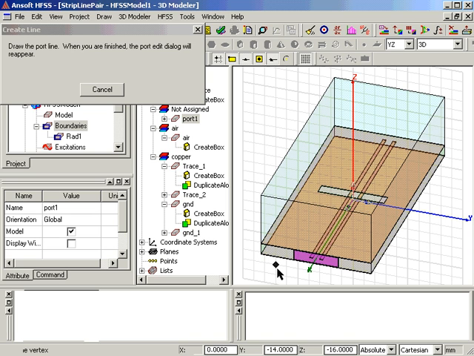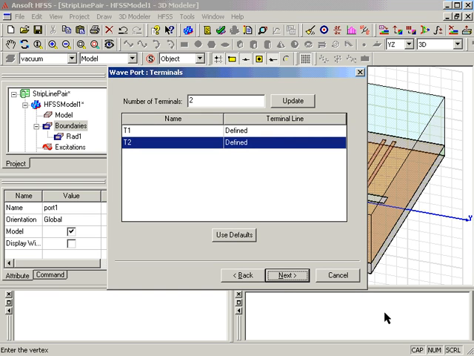The terminal line for port 2 spans from 20, 0.9, minus 1 to 0, 0, and 0.95. Again, when we hit Enter, we have the new line defined, and we hit Next.